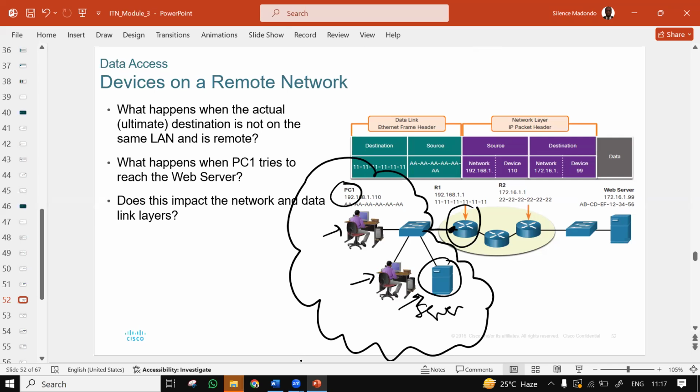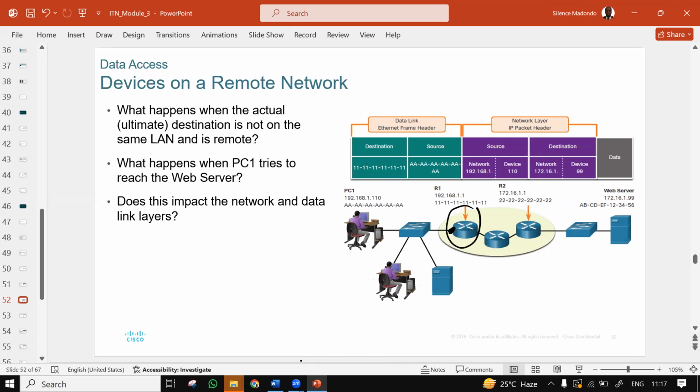If I'm sending information from PC1 to the server, I can use my MAC addresses only. I can use my MAC addresses only. So if I say the MAC address of my server here is B, and so on, like A, that is the frame when I send it.